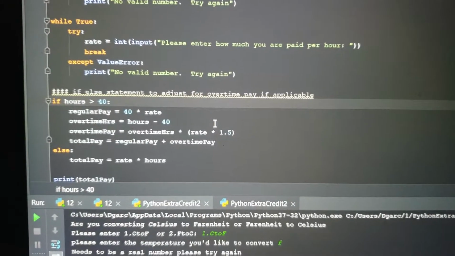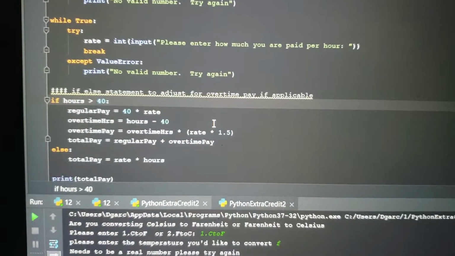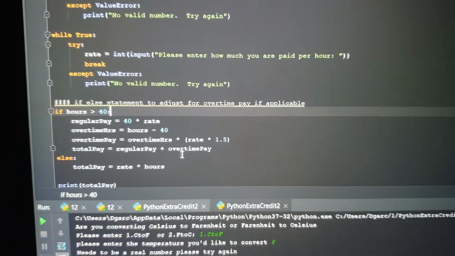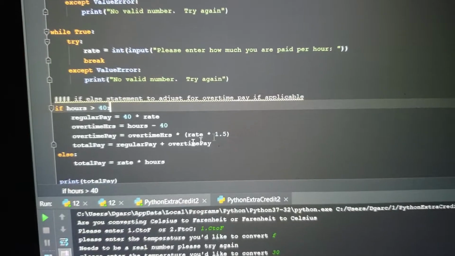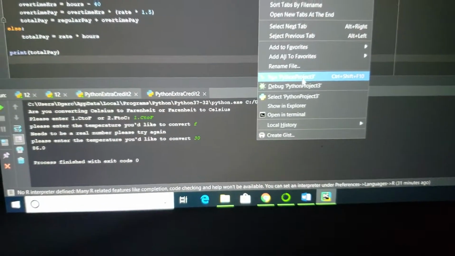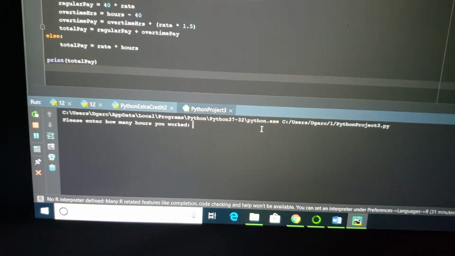Overtime pay equals overtime hours times rate, where overtime hours equals hours minus 40. So whatever's over 40, sorry about that. And then overtime pay equals overtime hours times rate times 1.5, so time and a half. Now if I run this project here, once again, we'll have a successful project.